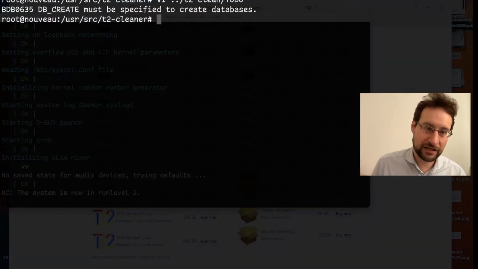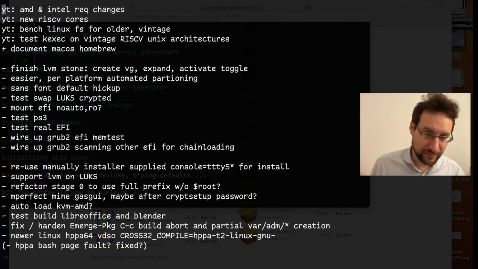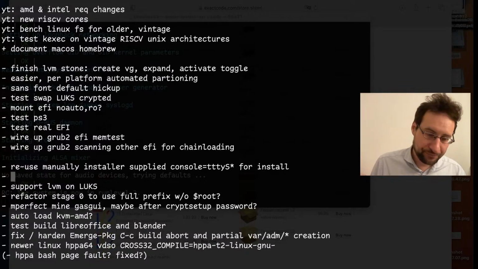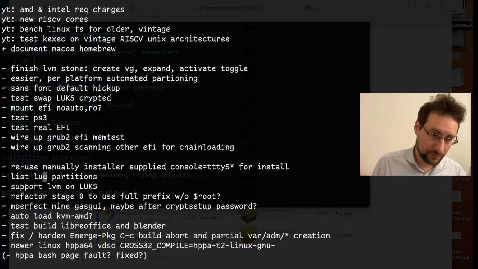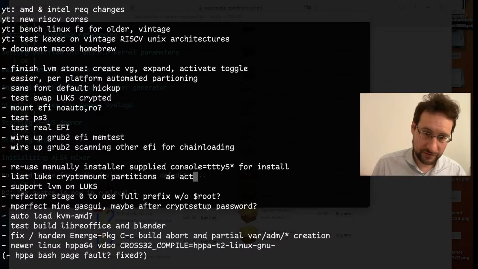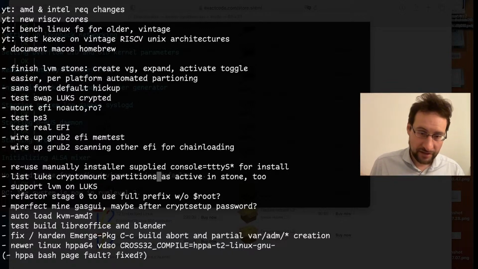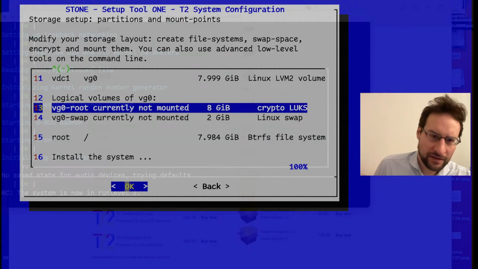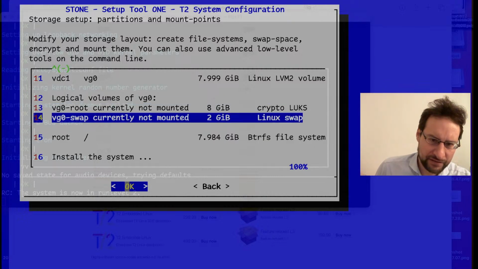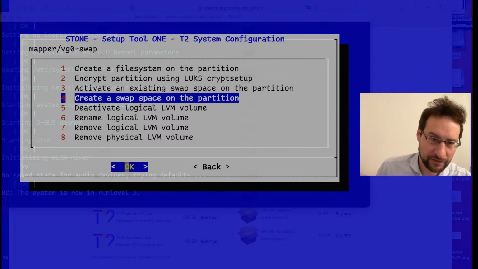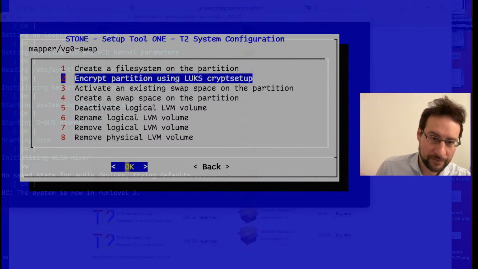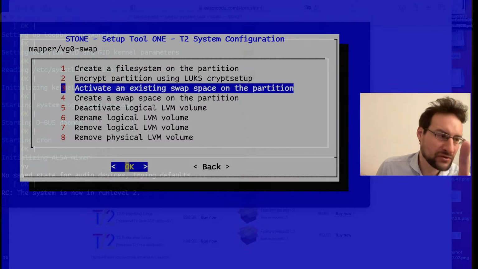Theoretically, if you license SUSE Linux Enterprise and subscribe, I could list LUKS crypto mount partitions as active, and still, if I ever have too much time, attention to detail, and more donations, then activate a swap system.